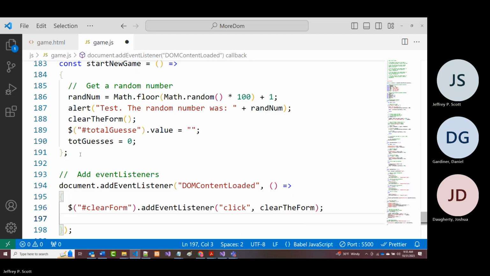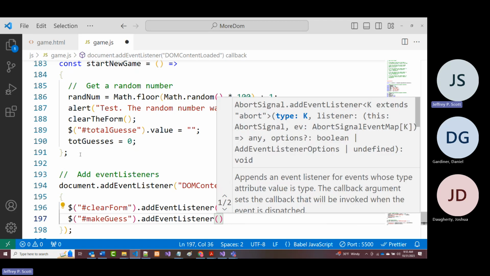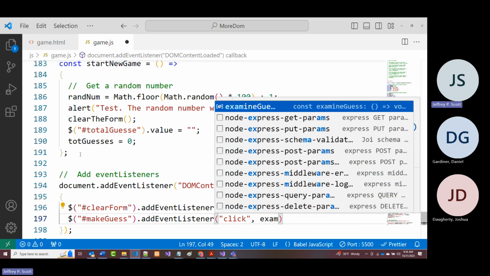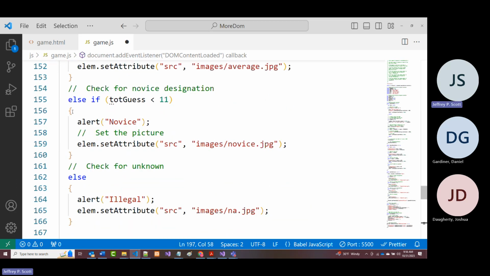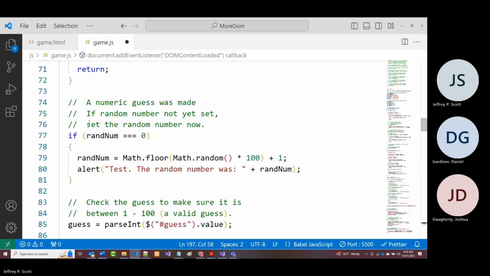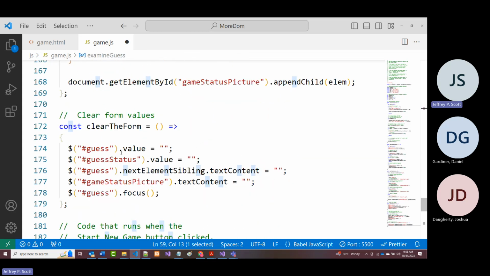All right. Next is going to be the make guess. And again, it's another button. So when we click that, we want to call examine guess. I think that's what we called it up above. We call it examine guess or examine the guess. I don't remember. Examine guess right here. So that's what we want to call down here.